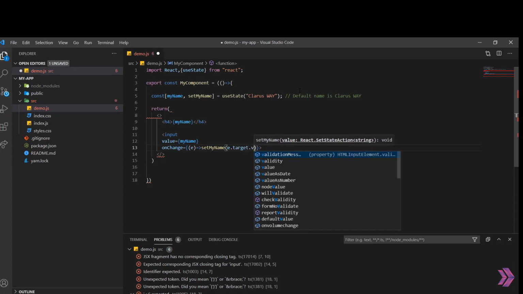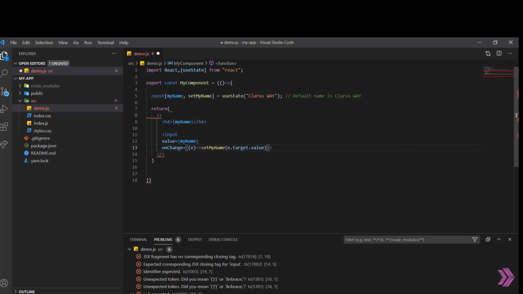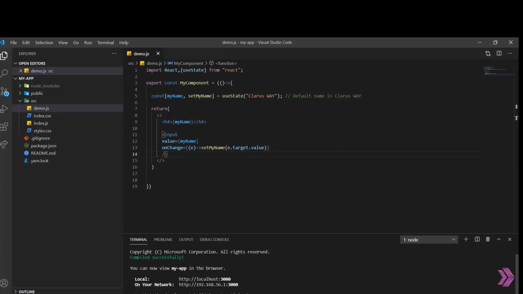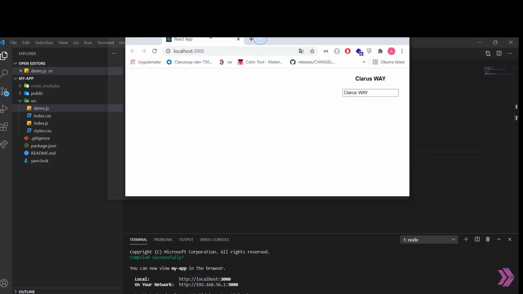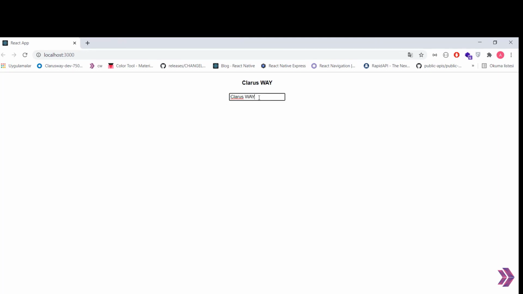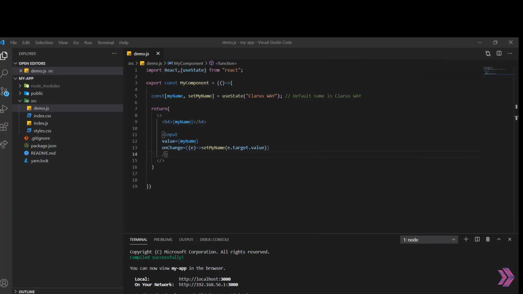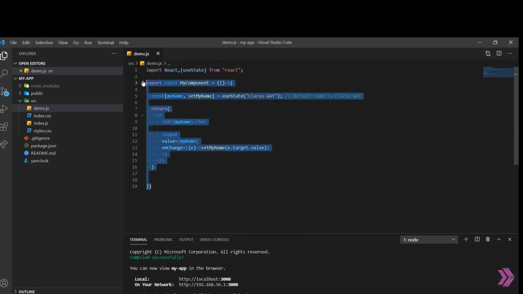Whenever I change the value, it will trigger useState, and we will look, does it work or not? Yes, this is the default name, Clarusway, and I delete it, and I will write John Doe. Yeah, it works. Okay, it is a good and simple example of the React useState.